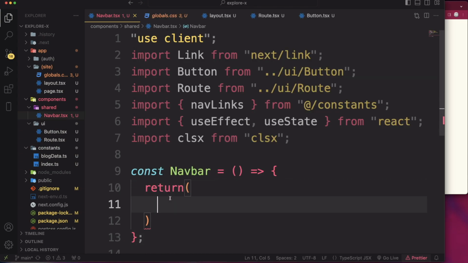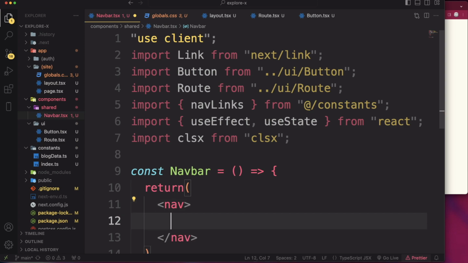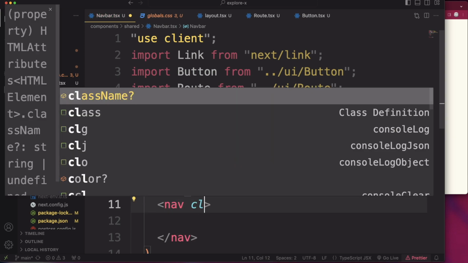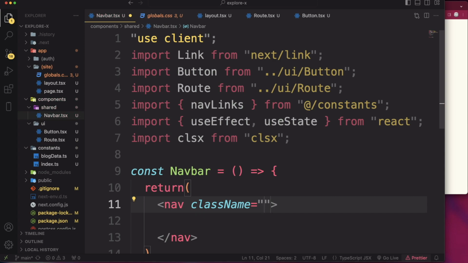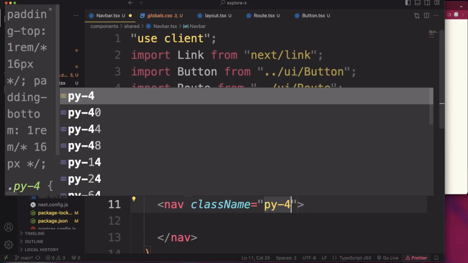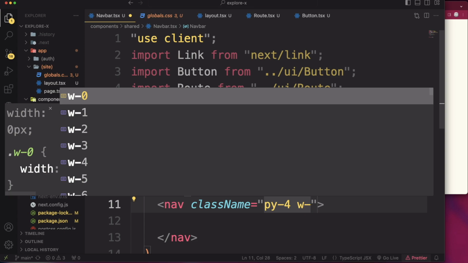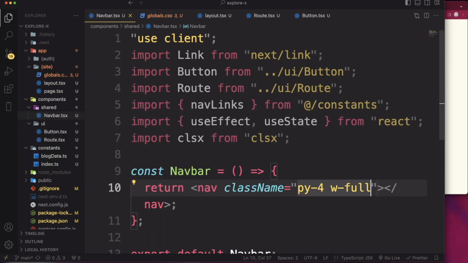I have a nav and the class name for this for now is just going to be a py of 4 and a width of 4, like that. All right, so we shouldn't see anything.